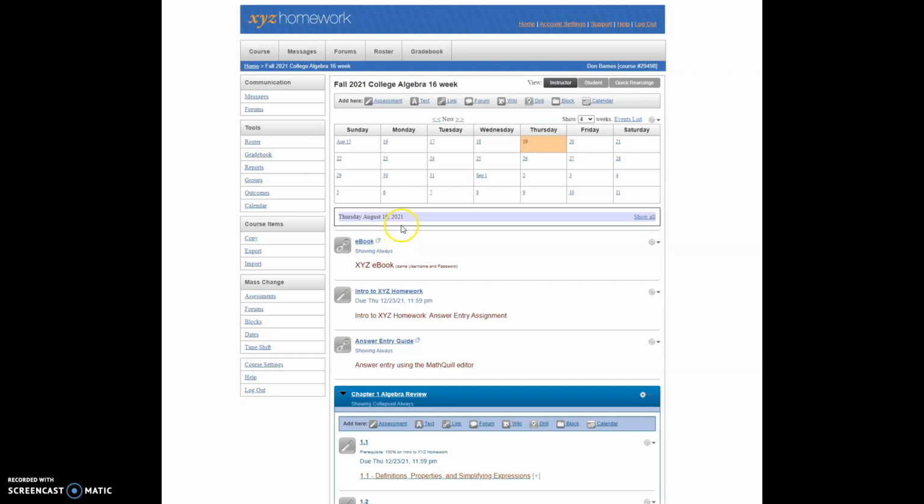It appears that most of you are doing okay finding the ebook and the Intro to XYZ and the Answer Entry Guide. If you haven't done the Answer Entry Guide, you may want to because it does make it a little bit easier for you to put in the correct answers in your homework and things like that.